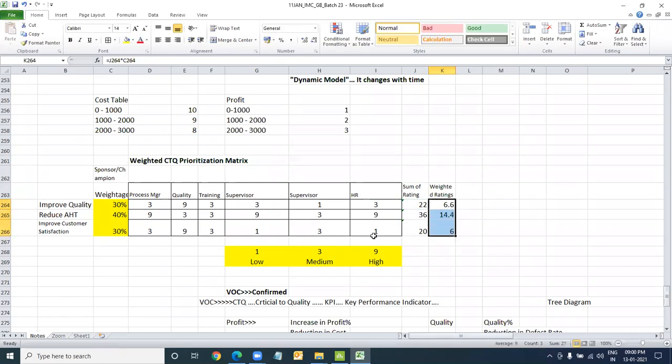Well, given the current situation, these people were not aware what was disclosed, what was the weightage given. This gets picked up as the critical project. That's how the weighted scoring method works. You take the weightage from the sponsors and champion and get the scoring done by the relevant stakeholders, and finally get a weighted CTQ prioritization matrix completed.